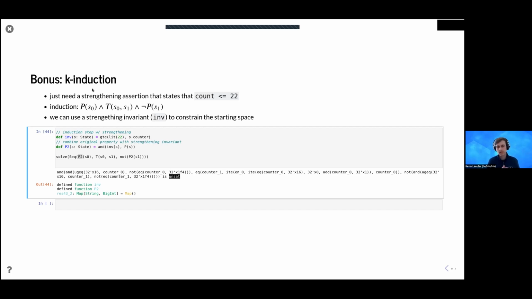K-induction means you can take multiple steps, but that goes a little beyond what we want to discuss for this lecture. So yeah, thank you very much for listening. I know the bonus slides were very fast. They're not super important, but if you're curious, try to work through them yourself a little bit.